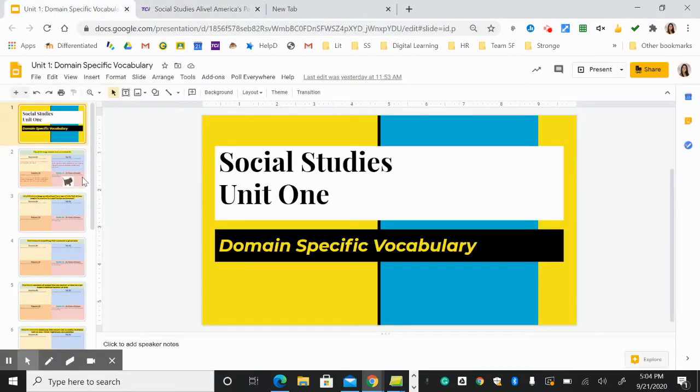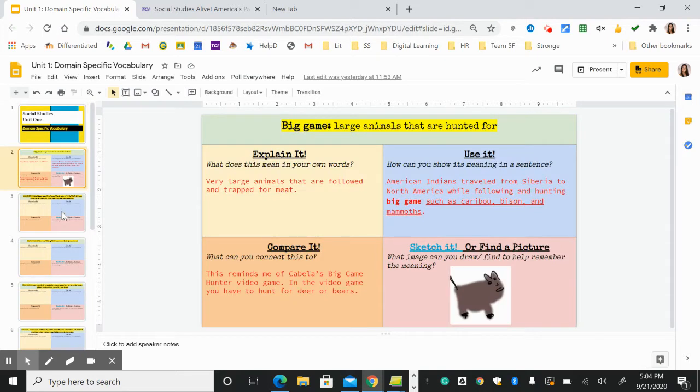Okay, so going into the slideshow, you'll see that the slides are very colorful, and there are some different things that you are going to be doing for each of the vocabulary words. I wanted to show you an example of what the slideshow will end up looking like in the end. The first one that I have here is the example. You can see that I already completed it.